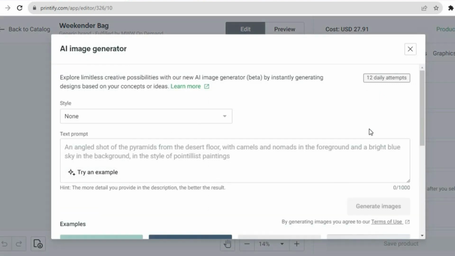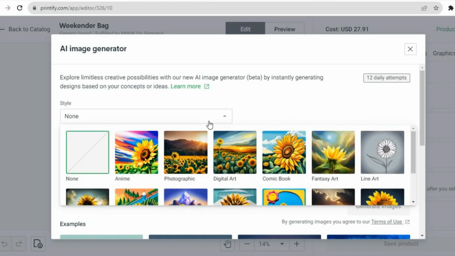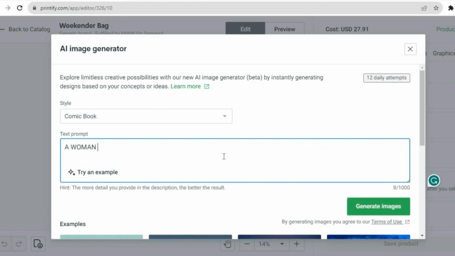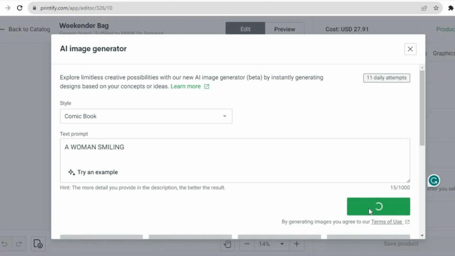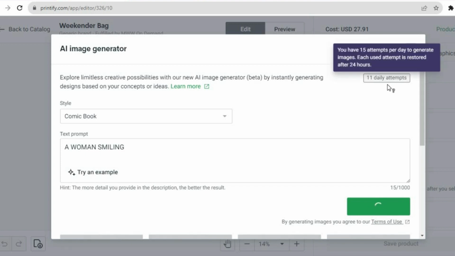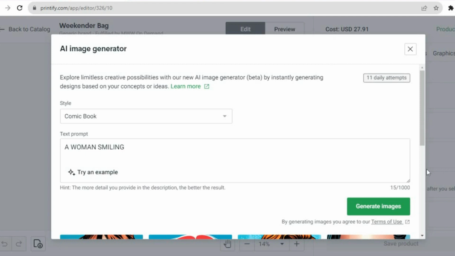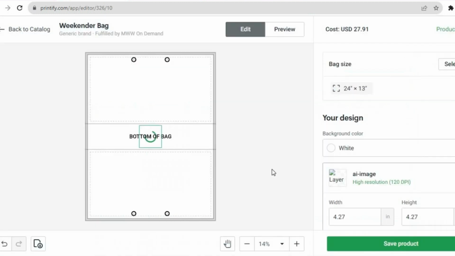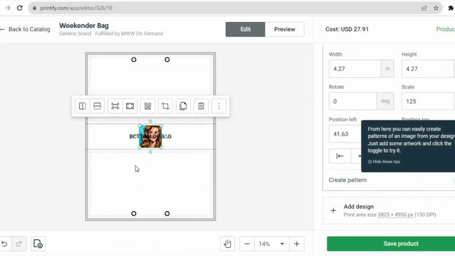For this example, I'll select AI image generator, then I'll tap on style and I'm going to be using the comic book style. Then from there you can type in your prompt and I'll simply type in a woman smiling. Let's do that real quick. Then tap on generate images. Once you have tapped on generate images, and by the way, you are given 15 daily free prompts that you can use. I will select this prompt right here. So I'll simply tap on it and you can see it right there.